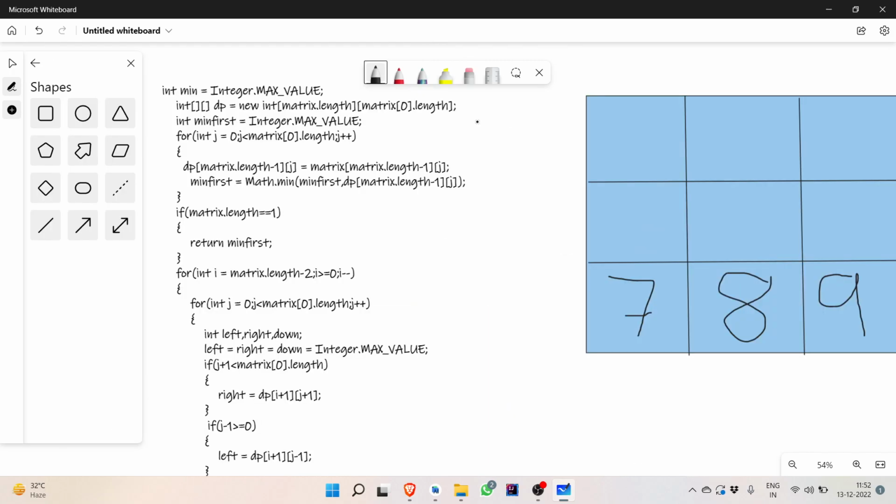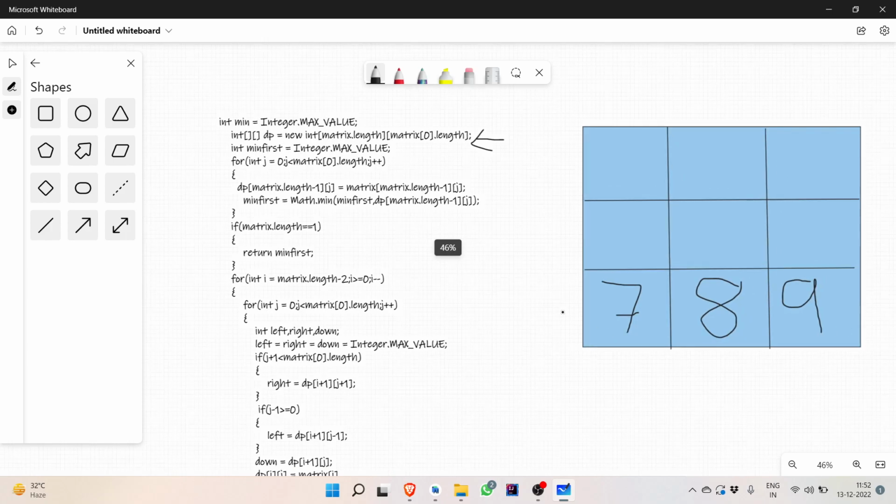So now coming to the DP tabulation part. In tabulation, again I have initialized a DP matrix, a 2D array. Now what I have done is I have simply copied the last row of the matrix given to us to the DP matrix. As you can see, these 7, 8, 9, the last row, has been copied from the original matrix to the DP matrix. Now coming to the main function.